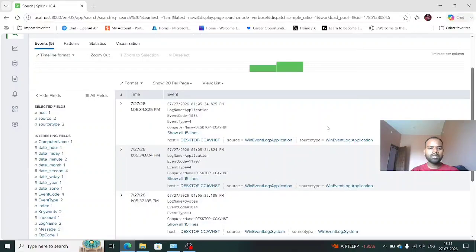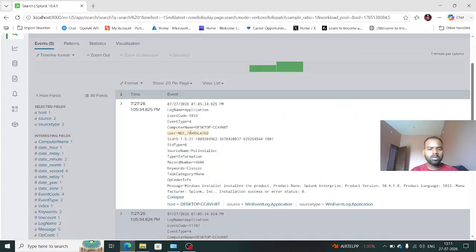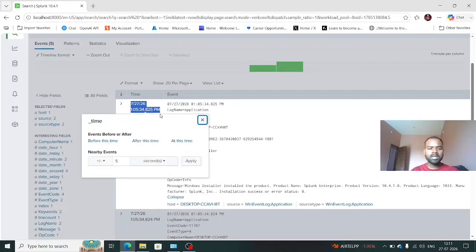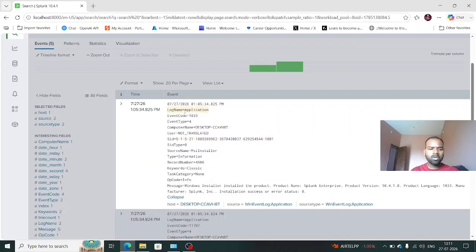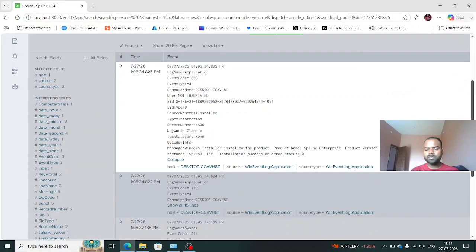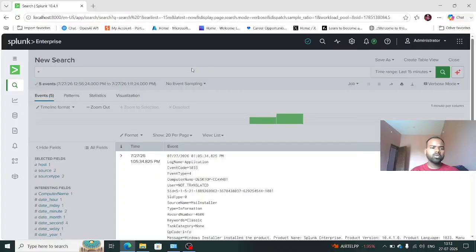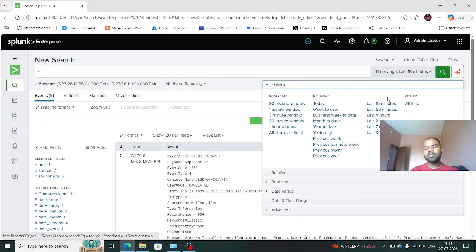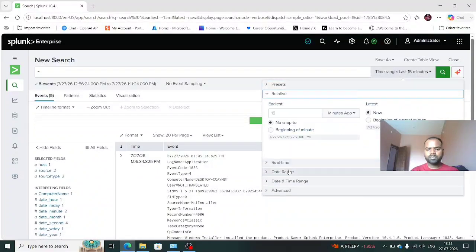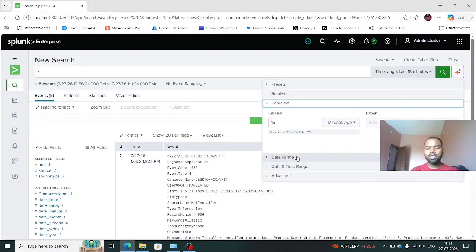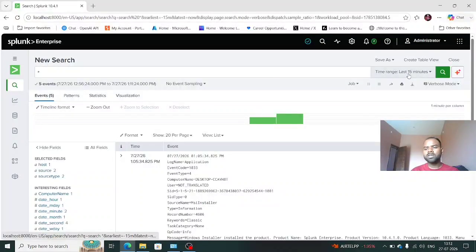Let's see what all of these are. Okay, we can see the logs here with the current date and time. The log name is application, the event code is 1033, the event type is 4. All of these details you can see here. If you want to get more, you can select the time range from here. These are all the options you can select for the time range.